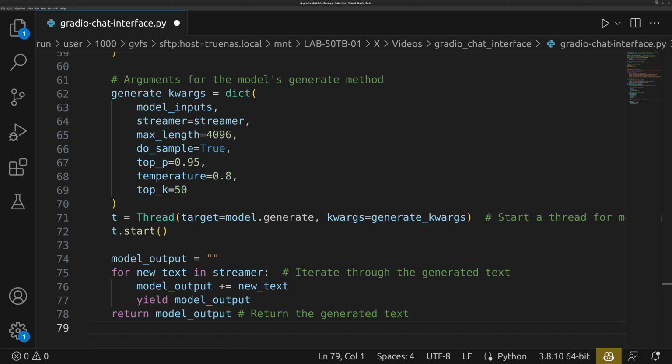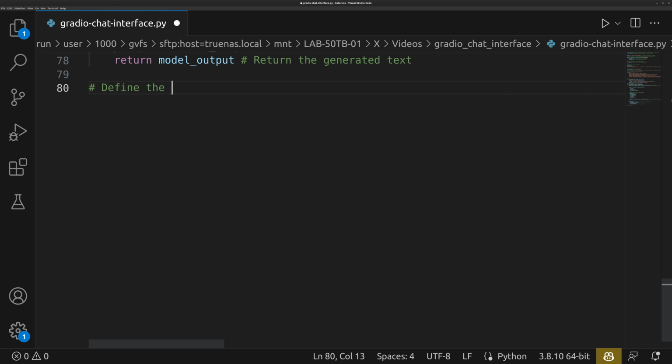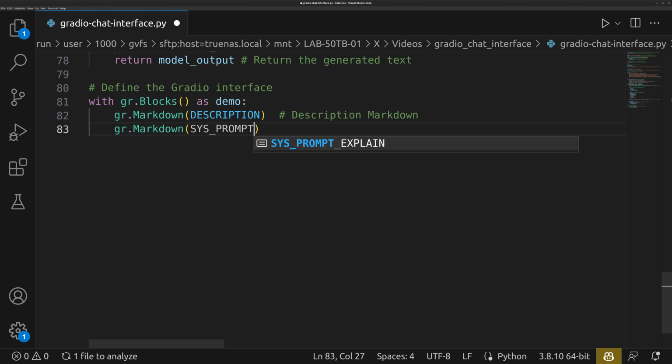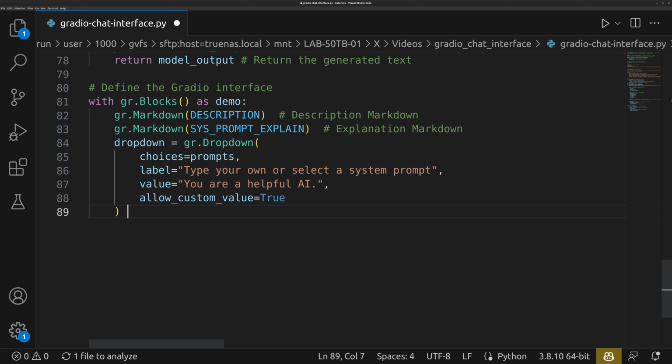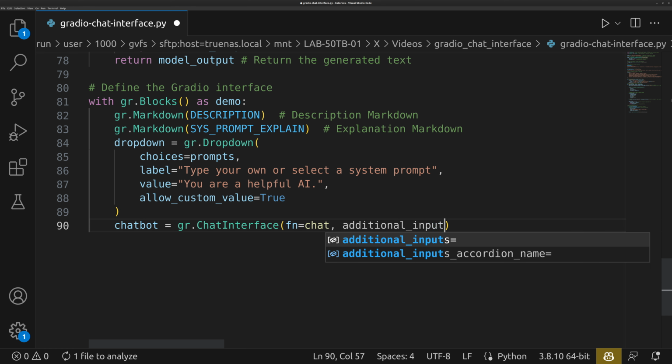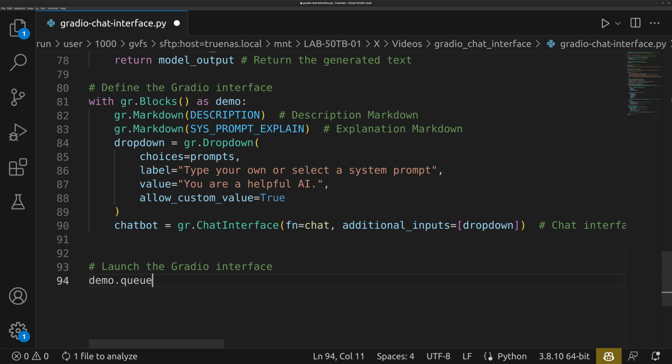Okay, so up to this point, we've actually got everything we need except for the UI itself, pretty much. So we'll start setting up the Gradio blocks structure, which just stacks these elements in order, essentially. So we'll start with a markdown element with our description, then the system prompt explanation, then we'll add a drop-down element for the preset prompts, setting a default, along with allowing people to set their own custom just by typing it in if they want. And then finally, we add the Gradio chat interface element with the chat function, which we will also specify the dropdown as an additional element, since our chat function actually depends on what system prompt the user has selected. We actually want that to be an input into this function. From here, that's it. We launch the application.